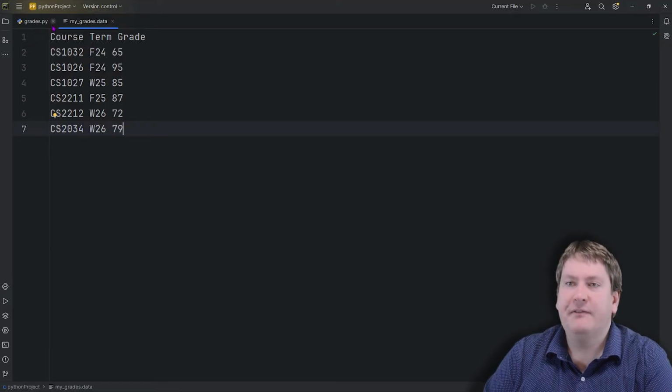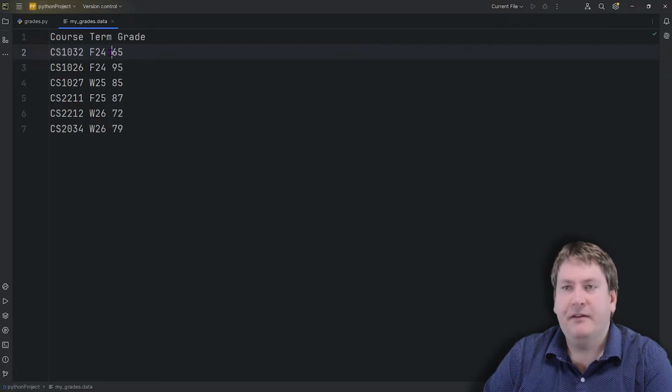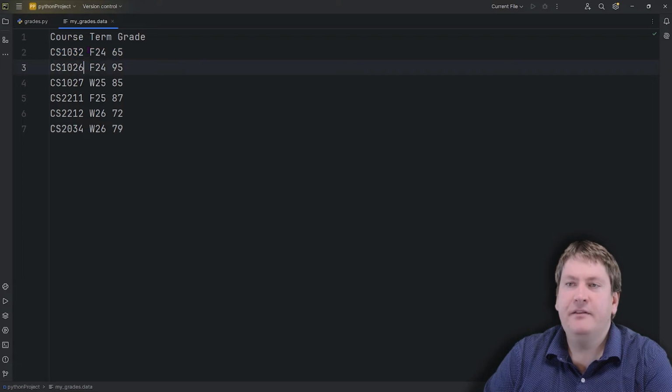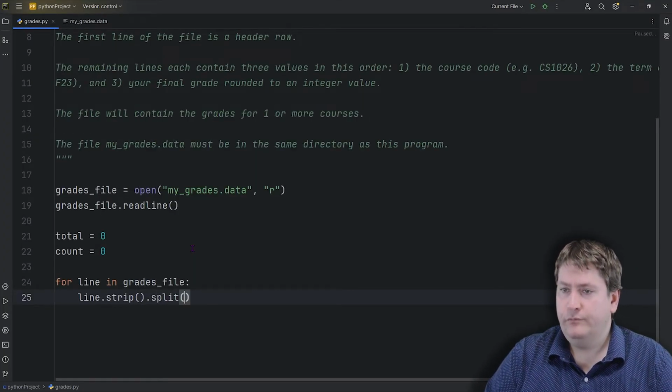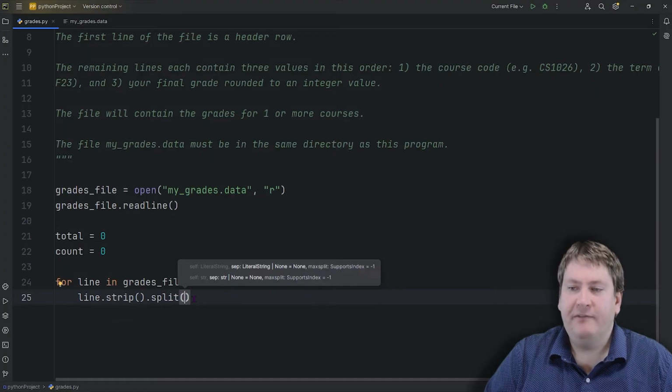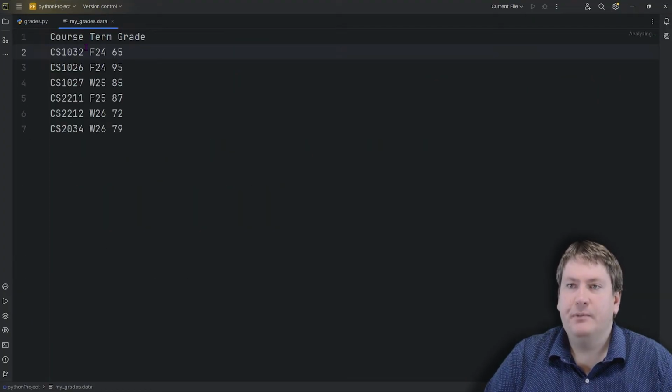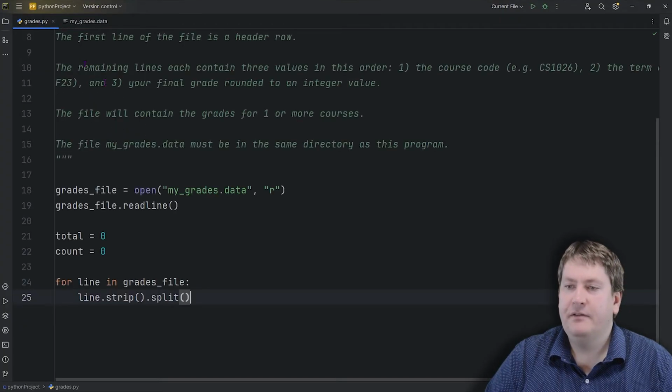Remember, split allows us to give a delimiter, and it will split the text at that delimiter. So in this case, this is not really a standard file format, it's just one we came up with, and we have a space after each value. So if we split this line at a space, we should get 3 values: the course code, the term code, and the grade that we're after. So let's do that with split. And when we don't give any values to split, by default, it's going to split at white space. And that's exactly what we want in this case.